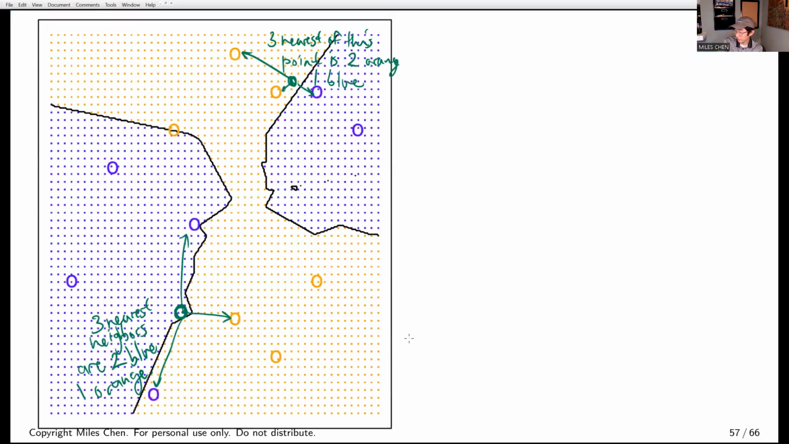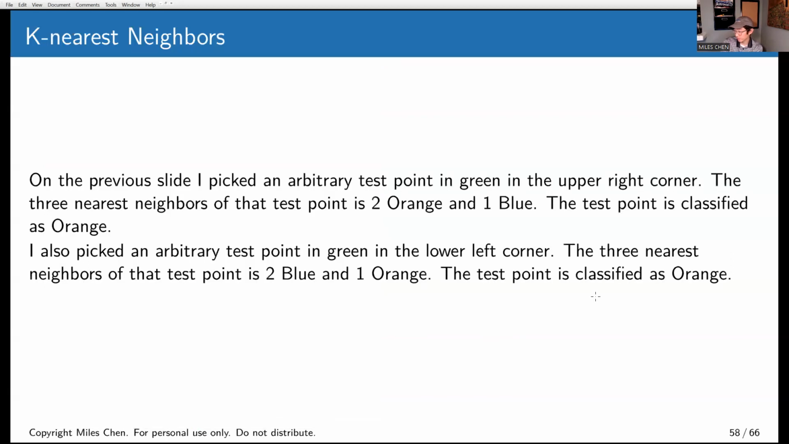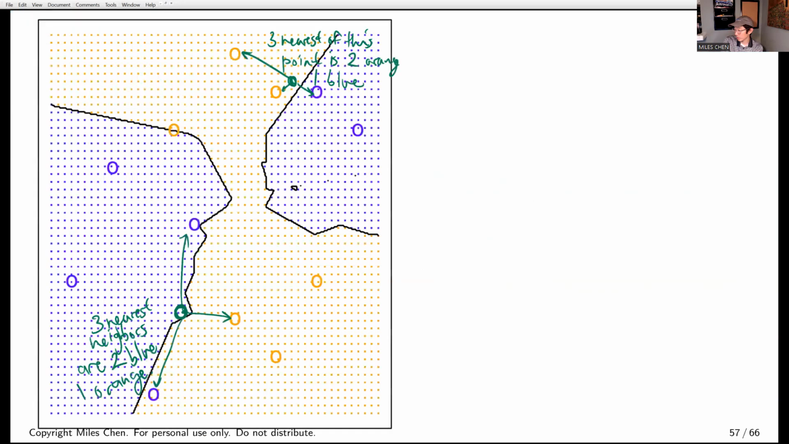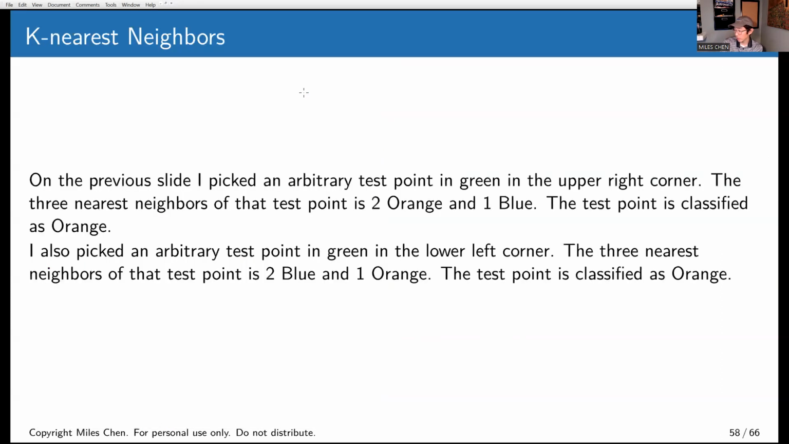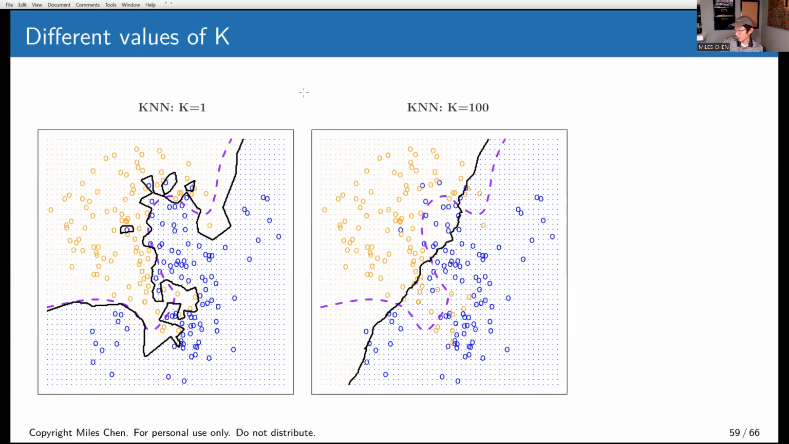Here I've got this data. This is the training data in these circles, and this is the boundary it draws. If I say, based on some test point, would this be orange or blue? These are just different possibilities.